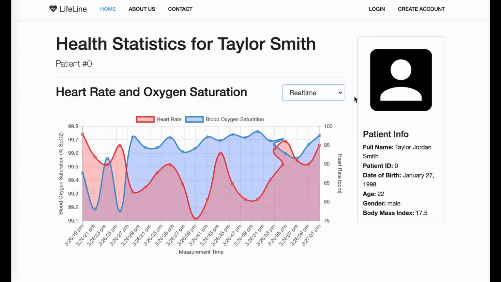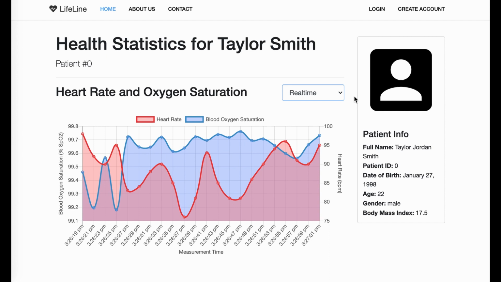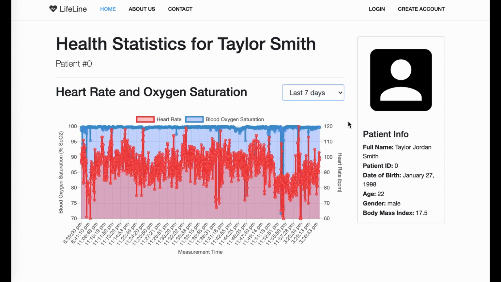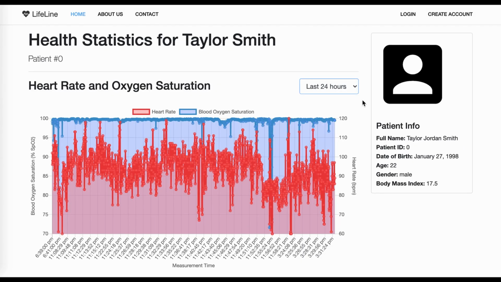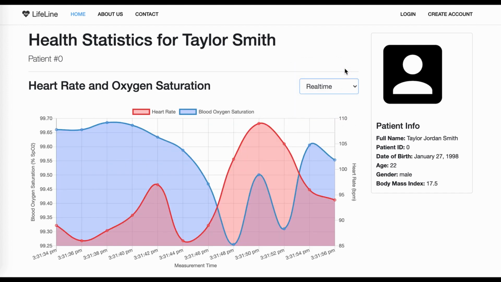From there, the user can access their dashboard and see a near real-time view of heart rate, blood oxygen saturation, and patient info. They can also select from a list of timeframes and see trends over time. In this way, the web interface works in conjunction with the onboard alarms to provide users with feedback about historical and current trends. So in conclusion, we hope that a predictive pulse oximeter like ours makes its way into the clinic and consumers' homes.